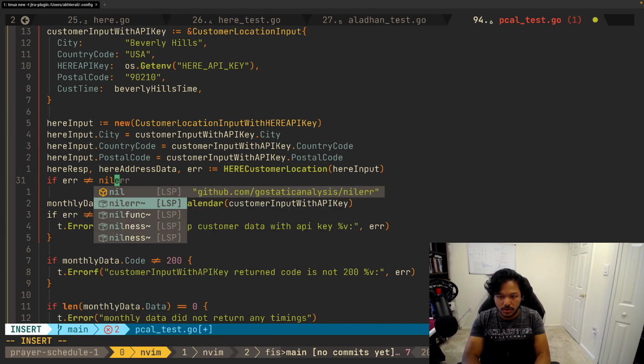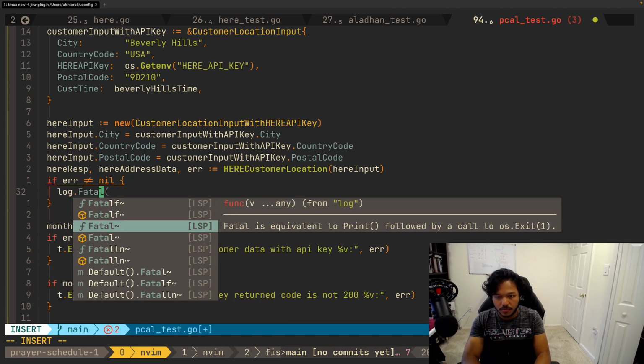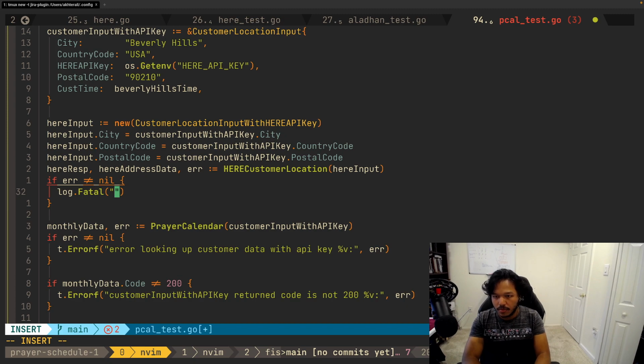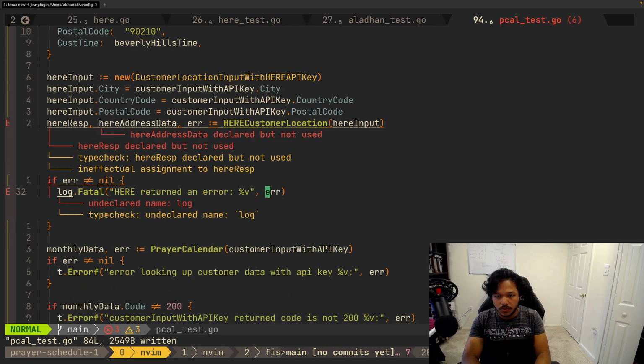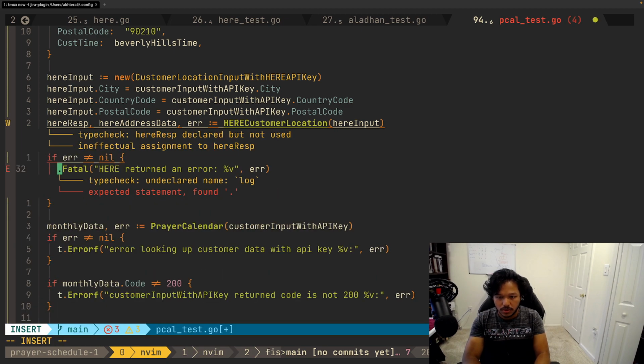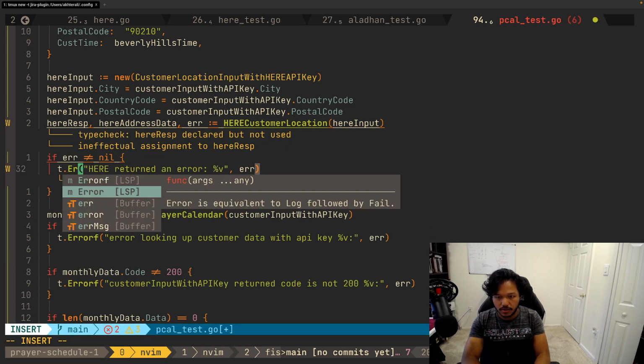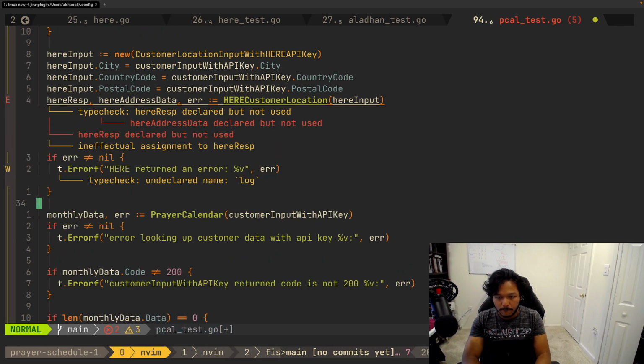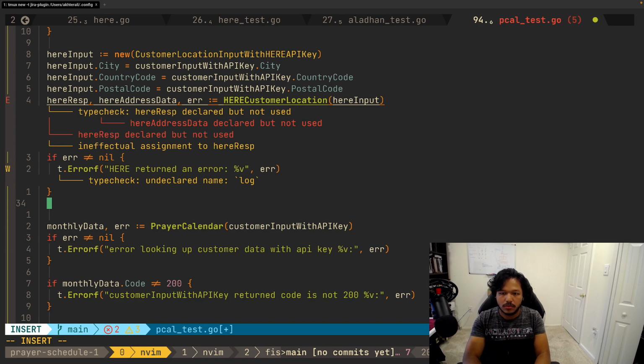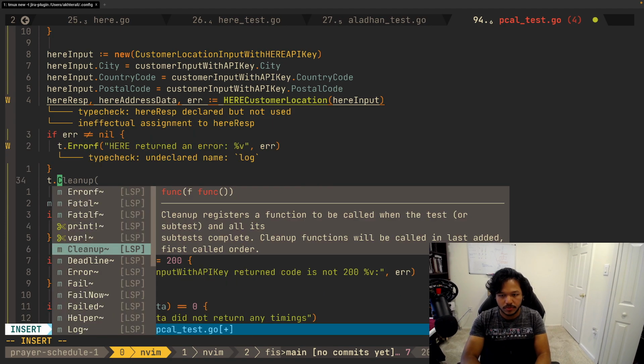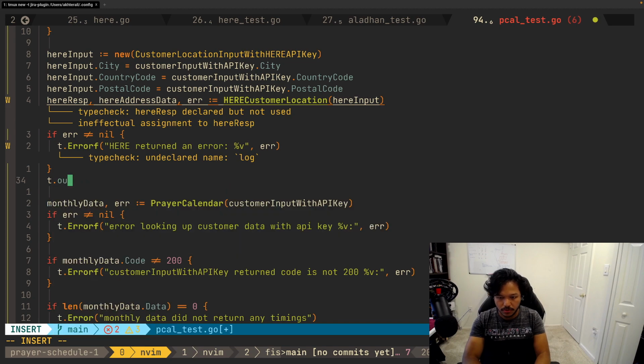There, it's not equal nil. This isn't very informative. I'm just going to go ahead and do this real quick just to get the coordinate data. Yeah, oops. Oh, right, I'm not supposed to use that. I'm supposed to use T, and it's supposed to be Errorf. Okay, so, excuse me, T dot output.